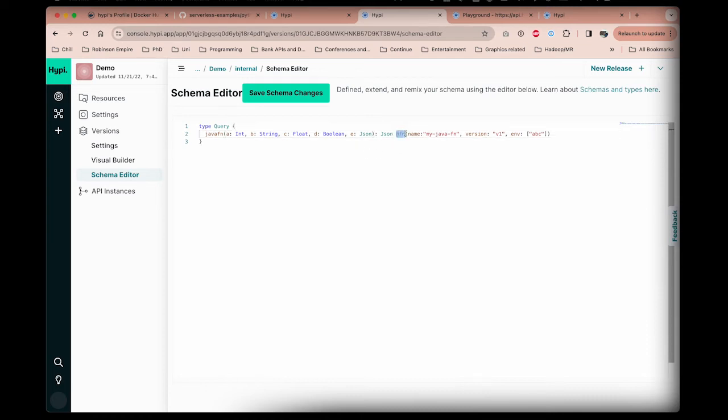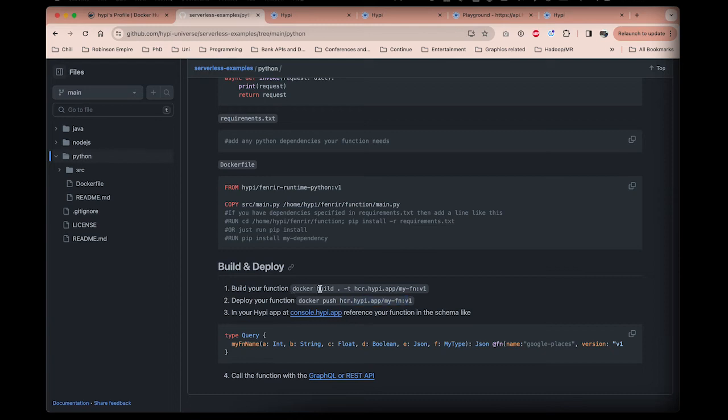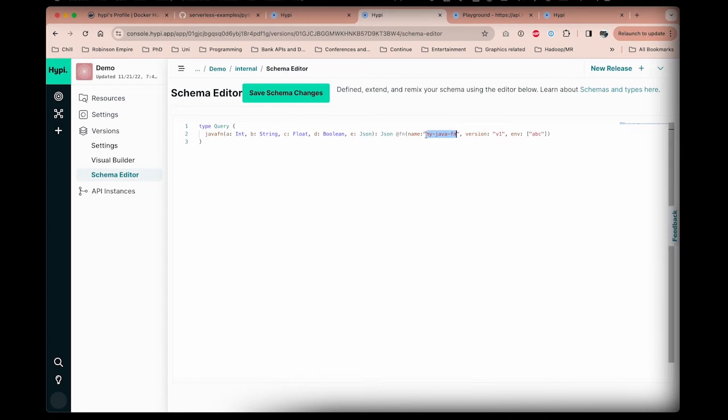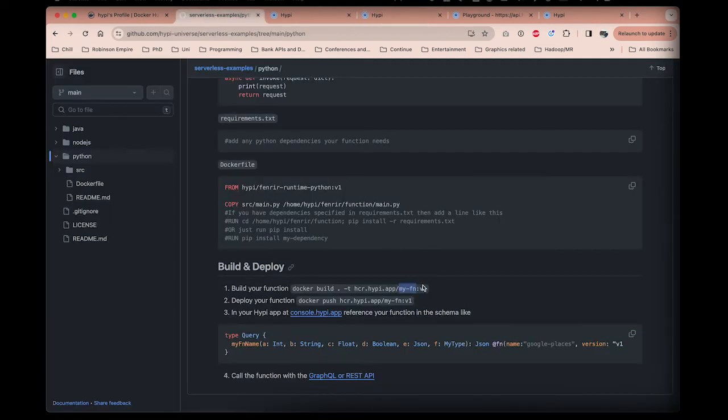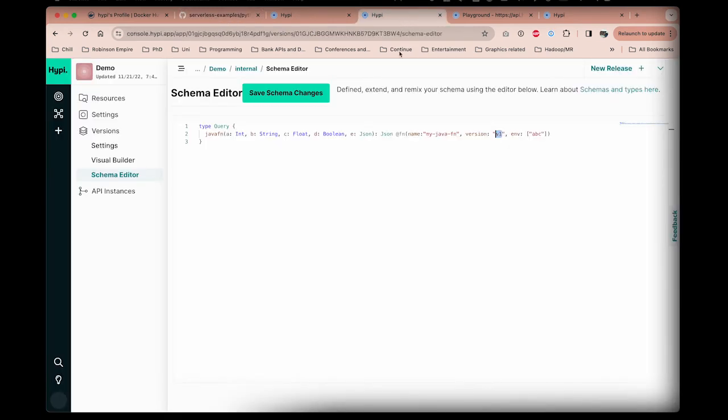Importantly, you need to reference the function using the fn directive and using the name of the function that you specified when you built the Java function. So when you did docker build, you specified my-fn. In my case, I specified my-java-fn, and that's the function name that you need to specify here. The version is the version that you specified as the tag for that image and subsequently pushed.